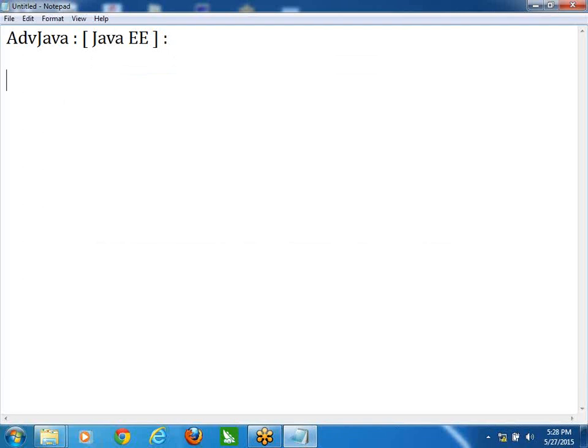So what do we learn in Core Java, and what kind of applications can you develop with Core Java? Standalone applications, meaning applications which can be executed within one system. Correct or not? Yes. For example, one of my friends is in the US, so I developed an application. I want to show my application to my friend, or he wants to access my application. So can he access your Core Java application? No, right? Okay.